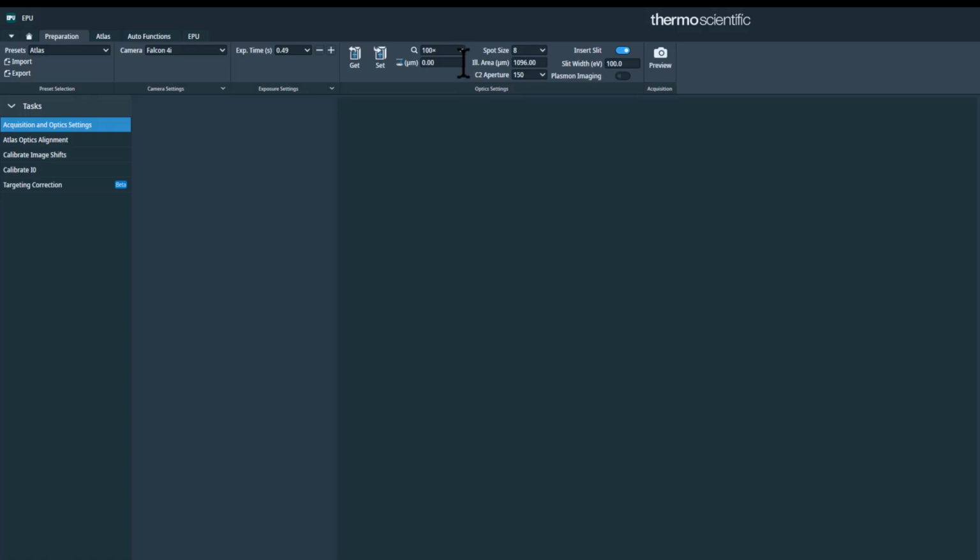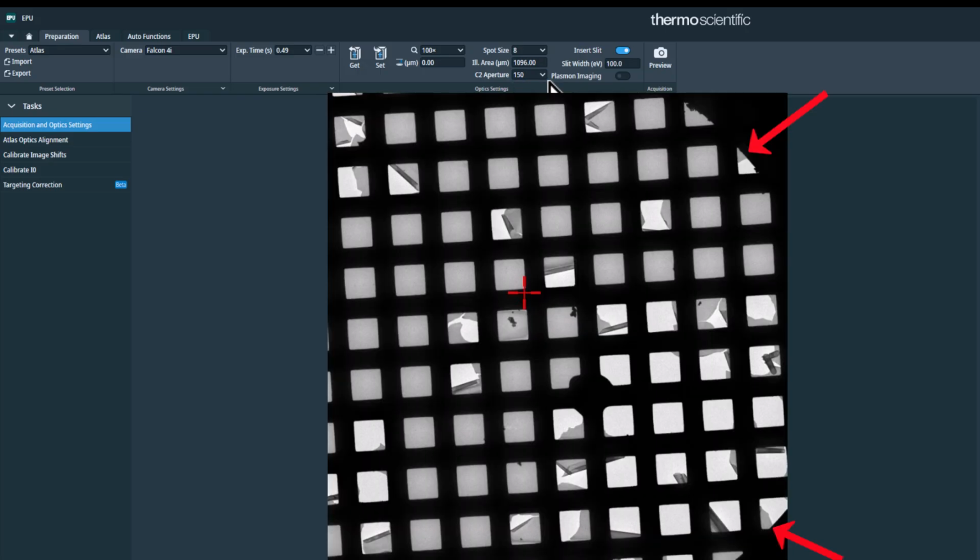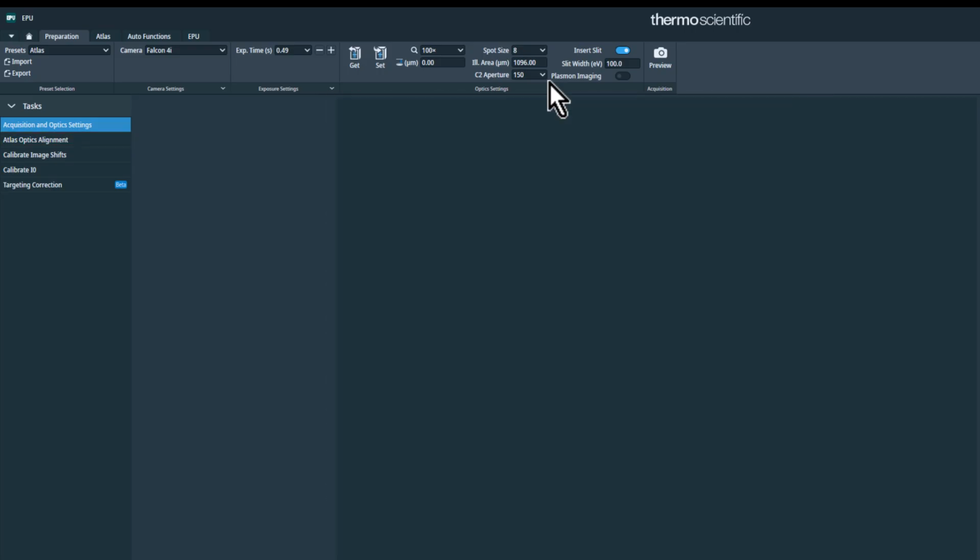Today we're using a Titan Cryos, so for the Atlas preset, we should choose the lowest magnification in the list. Also, make sure you're using the largest C2 aperture. If you still see any cutoff in your image after choosing the lowest magnification and the largest C2 aperture, you may need to redo the Atlas optics alignment to ensure the cryobox aperture is properly aligned to the microscope's optical axis. And now a quick note for the 200 kV systems.